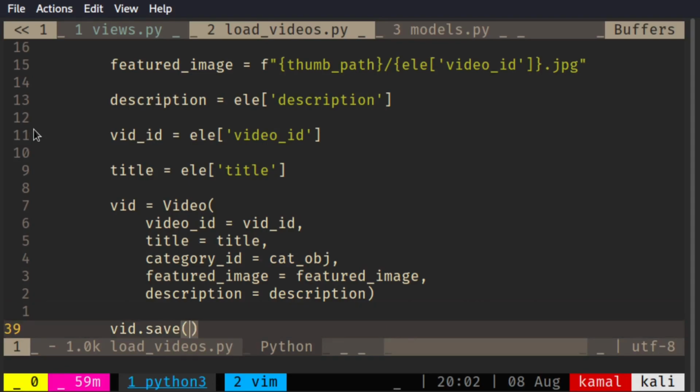And then featured image, and then we call vid.save and it will save the data to the database. The moment this particular save happens, the pre-save that I was talking about will get triggered and the slug field will get automatically created. In this case, we are not going to create the slug field. This is just information for you guys. So the videos will get loaded and that is how the process gets done.